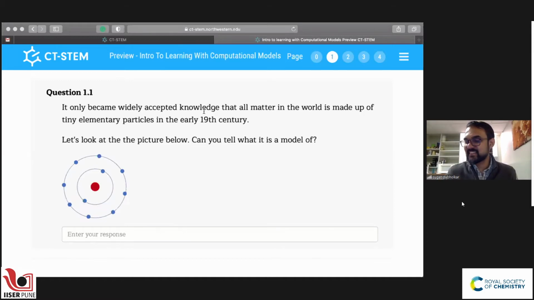Since this is organized by the Royal Society of Chemistry, this is a chemistry question. I'm just joking. This was there before this talk was announced.